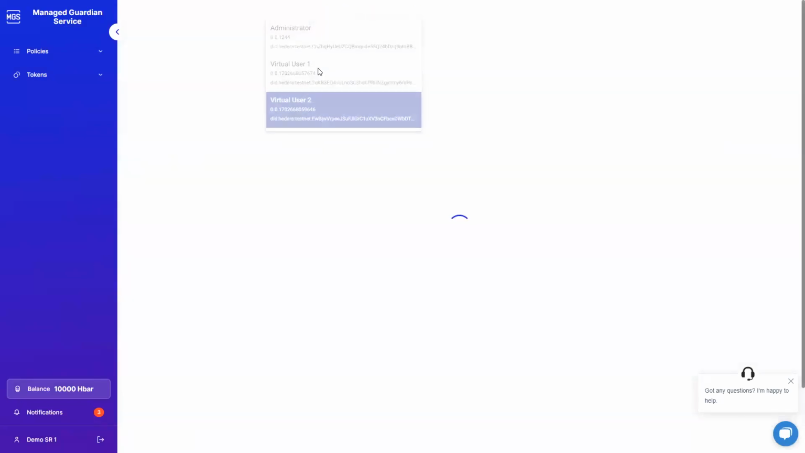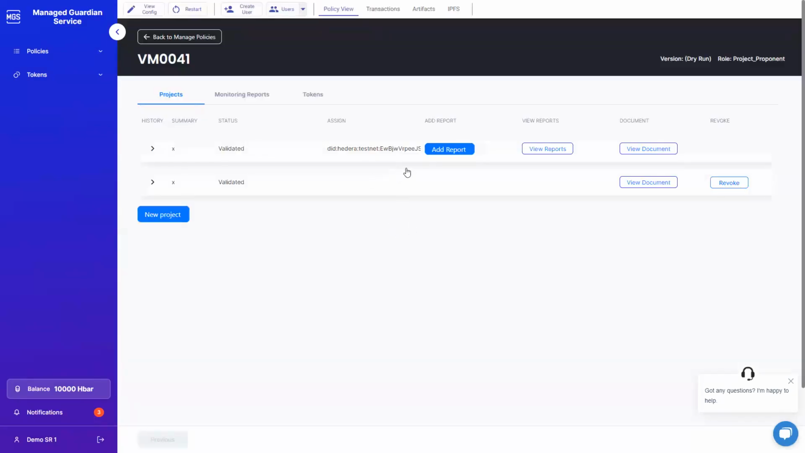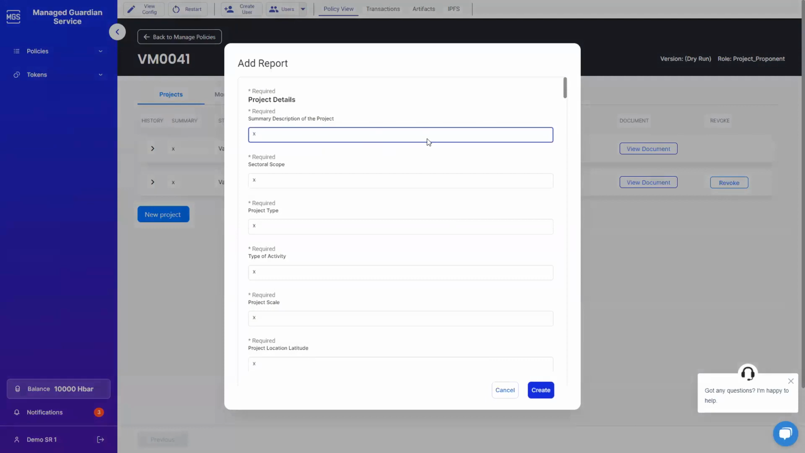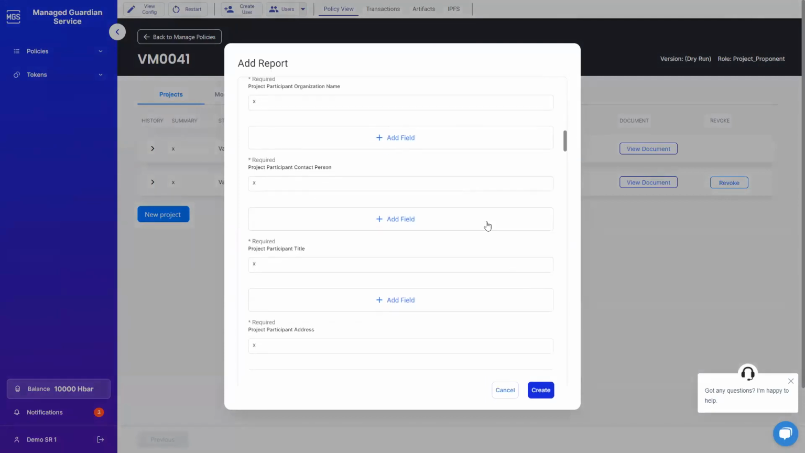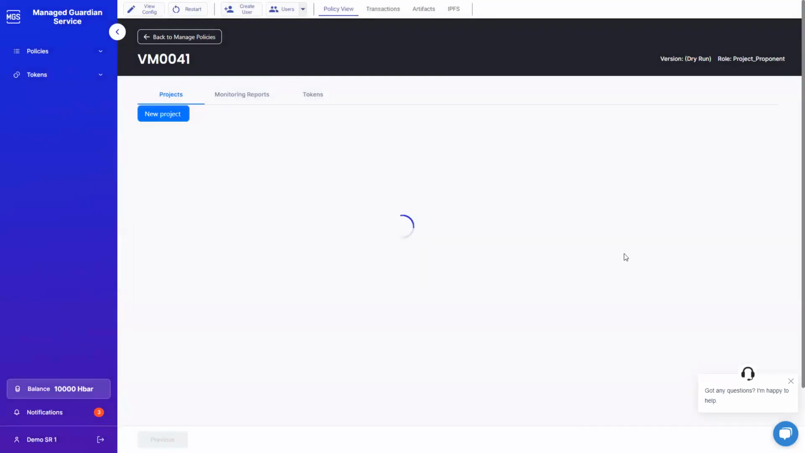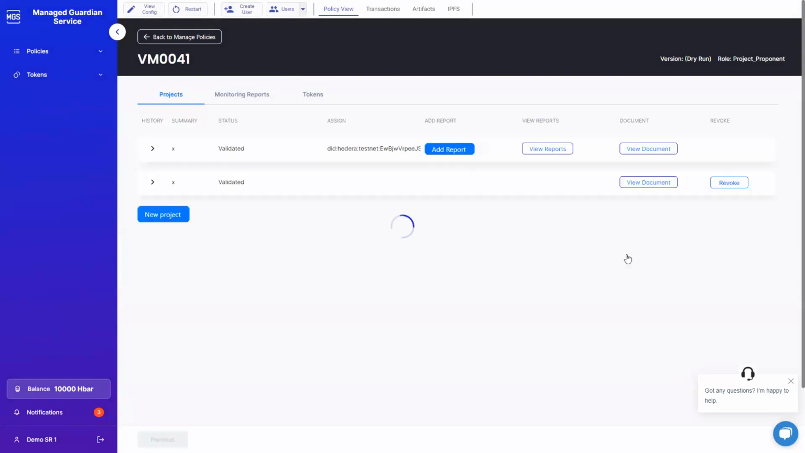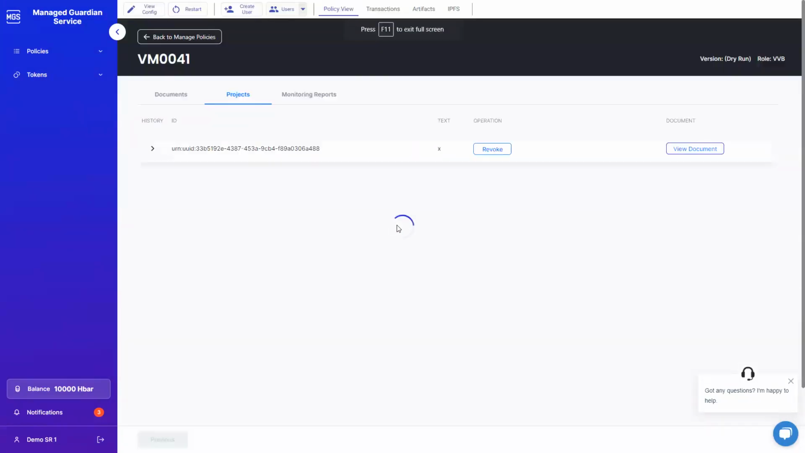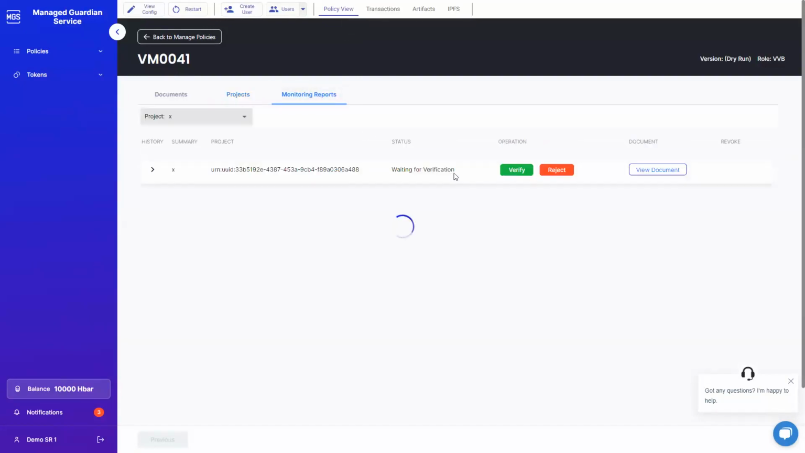Now we're going to go to the project proponent, where now we see this new field here and this new button of add report. That's our monitoring report. We're going to go ahead and leave that the same for this demo and just select create. And then we're going to go to the VVB. Go to monitoring reports and click verify. If we selected view document, it'd be all the information from that monitoring report that would reflect there.